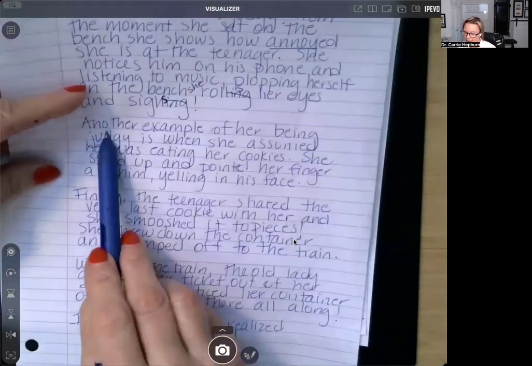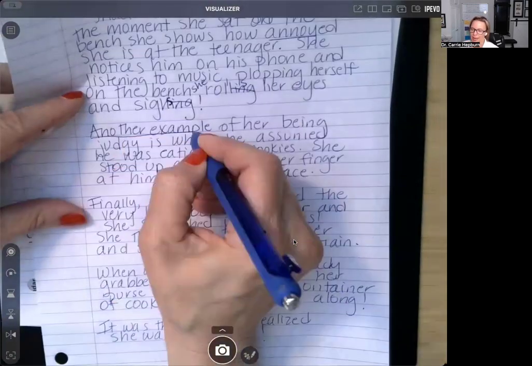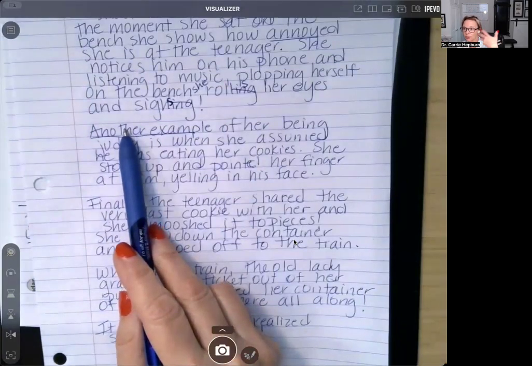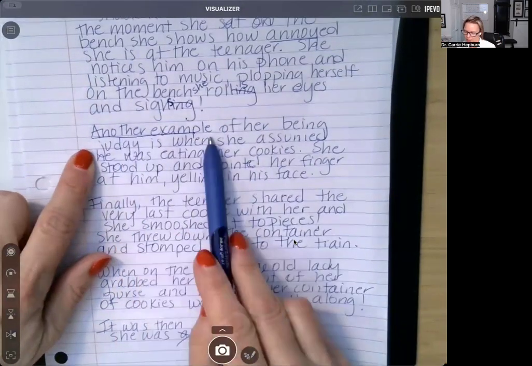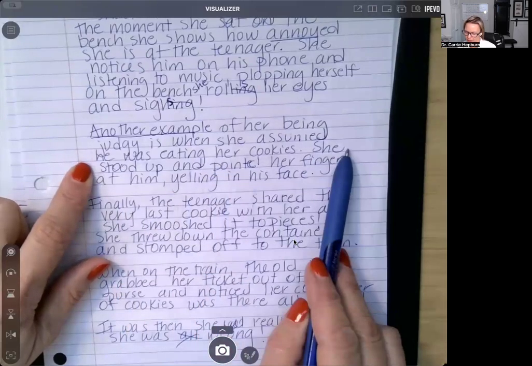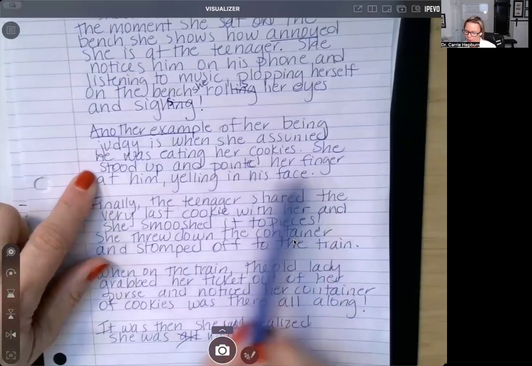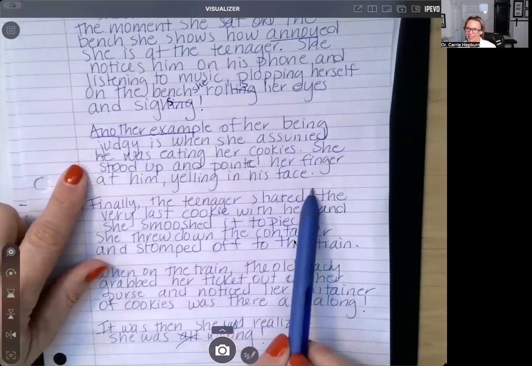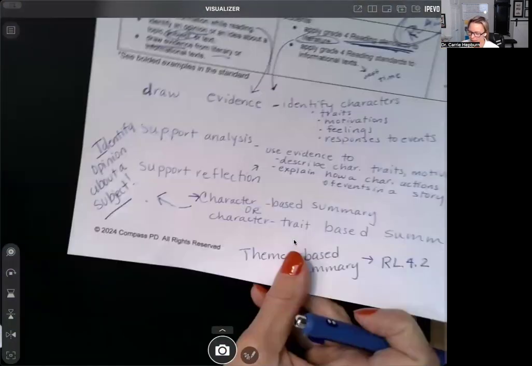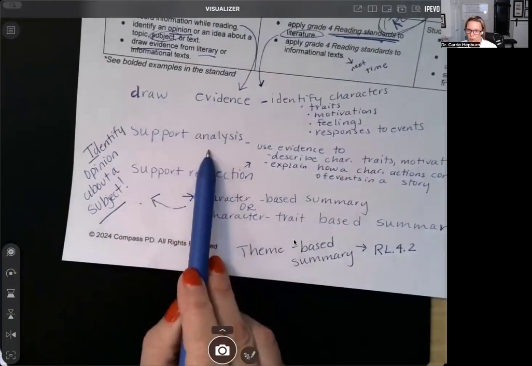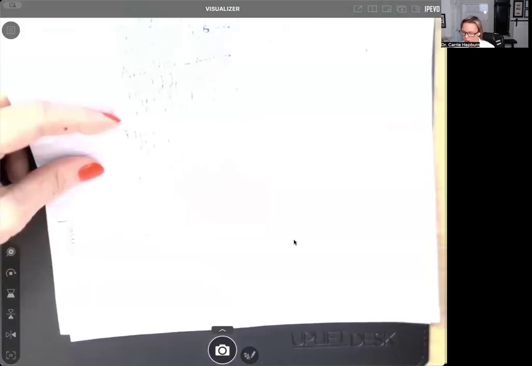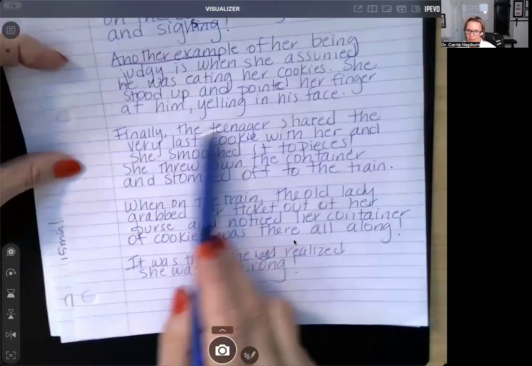So another example, see how we're using transition words and we're helping kids identify that language that we want them to use. Another example of her being judgy is when she assumes he was eating her cookies. She stood up and pointed her finger at him, yelling in his face. Remember how we looked here? We needed students to draw evidence, support their analysis, and support their reflection. We're drawing from this, pointing in his face.